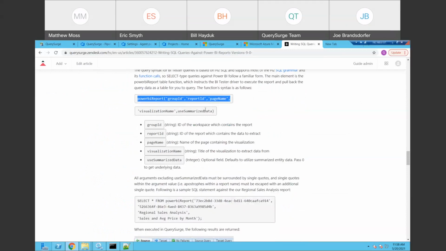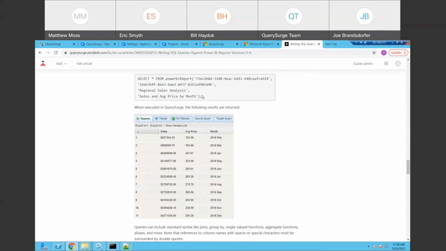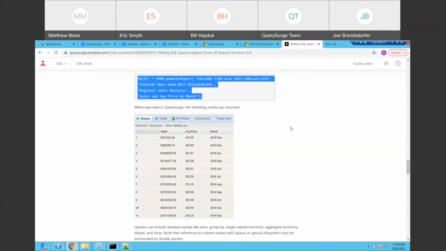The query that you write is really a unique item to just QuerySurge. This includes the group ID that contains the report, the report ID that is identified for that particular report, the page name, because you may have multiple pages in your particular instance, the visualization name, and a Boolean value if you would like to use summarized or unsummarized data. The great thing about QuerySurge is you actually just write SQL against it. It's like you're dealing with a data source such as Hive or SQL Server. You can do joins, aggregations, filter conditions, anything that you want.